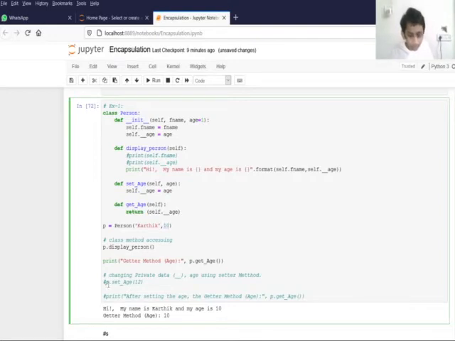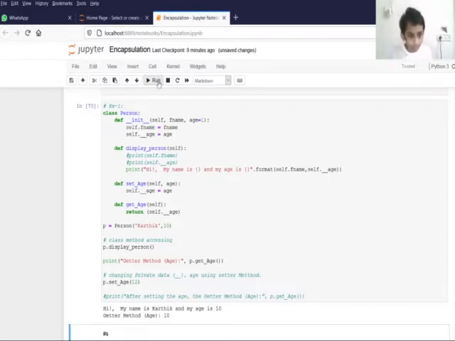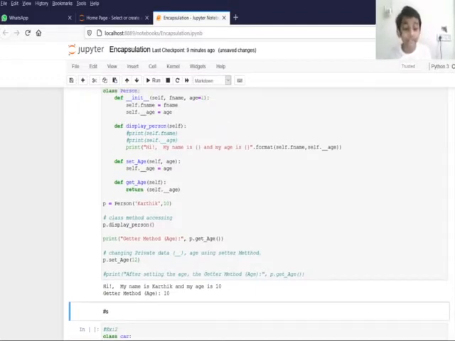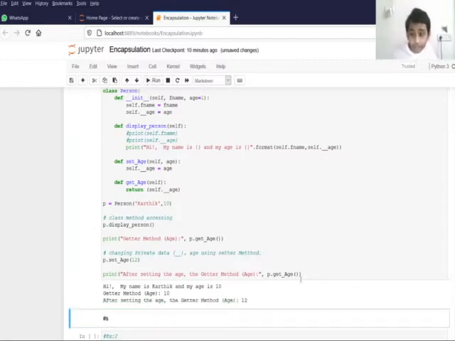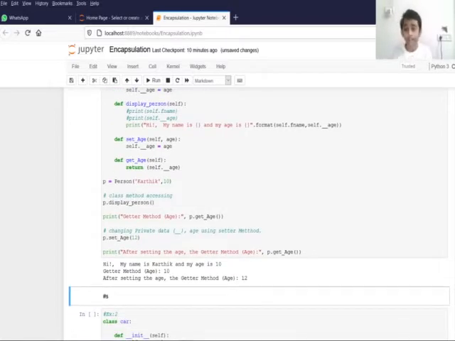Now I'm setting the age to 12. Why didn't it execute anything? Because we're simply setting the age. Now if I unrestrict this, it's going after setting the age to the getter method age. So let's see what it will show. How did it change? Before it would become an error, but now it works because we are using the getter and setter methods. Let me show you another example.